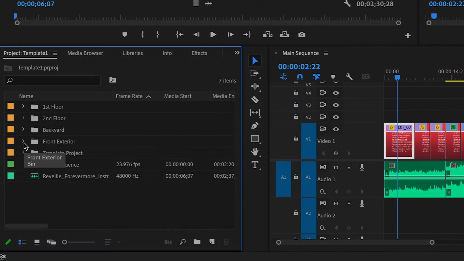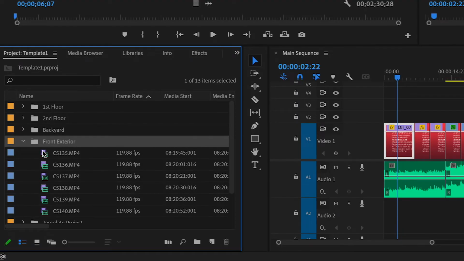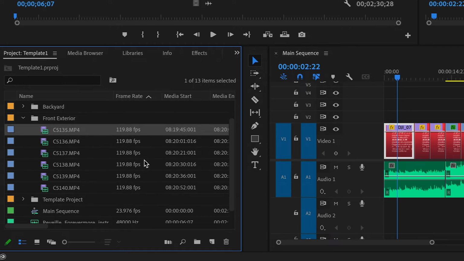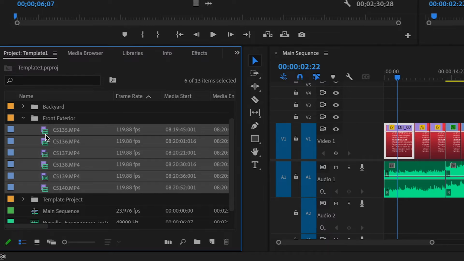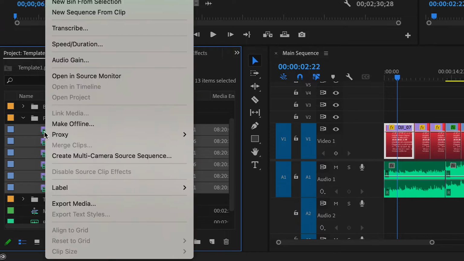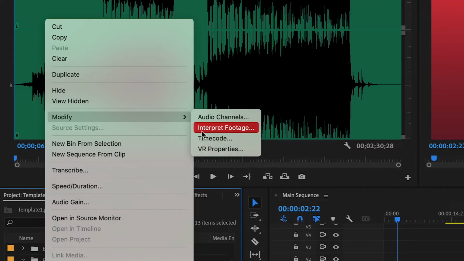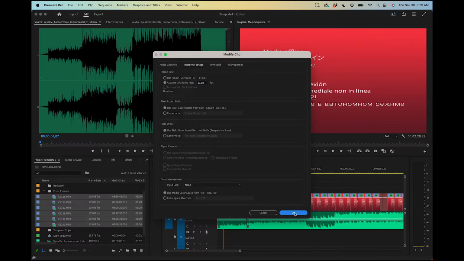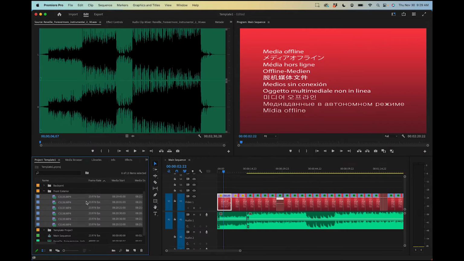So of course, first things first, I usually start with a front exterior, which I have all of them in here. The first thing I need to do is convert these into slow motion because they're all in 120 frames per second. So if I select all of these and right click or control click on them and go to modify, interpret footage, and I'm going to put in my timeline frame rate, which is 23.976 or 24 frames per second. Now all these clips will be conformed to 24 frames per second or slow motion.